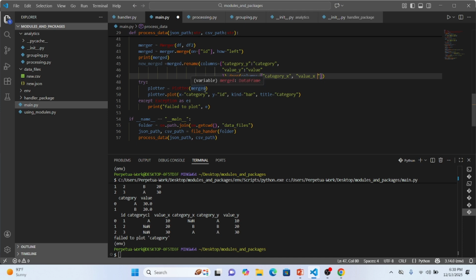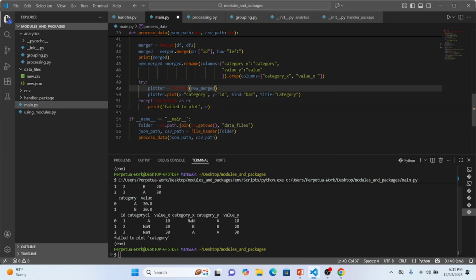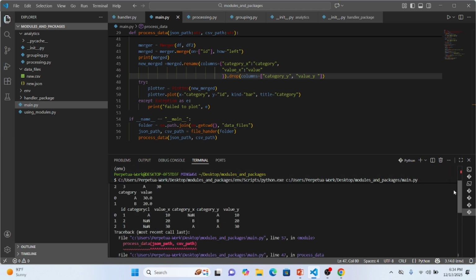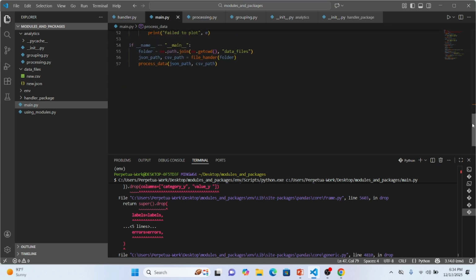And now we are not going to plot this merged directly. We are going to use this version of the merged data that we have already cleaned up a bit. So I'm going to call new merged, and we are going to try to run this again. So I will save this and run. Okay, so we have another error, and it says that value y not found in axis. All right, okay, that's because we have a trailing space here. So I'm just going to close up that space, and run this again.